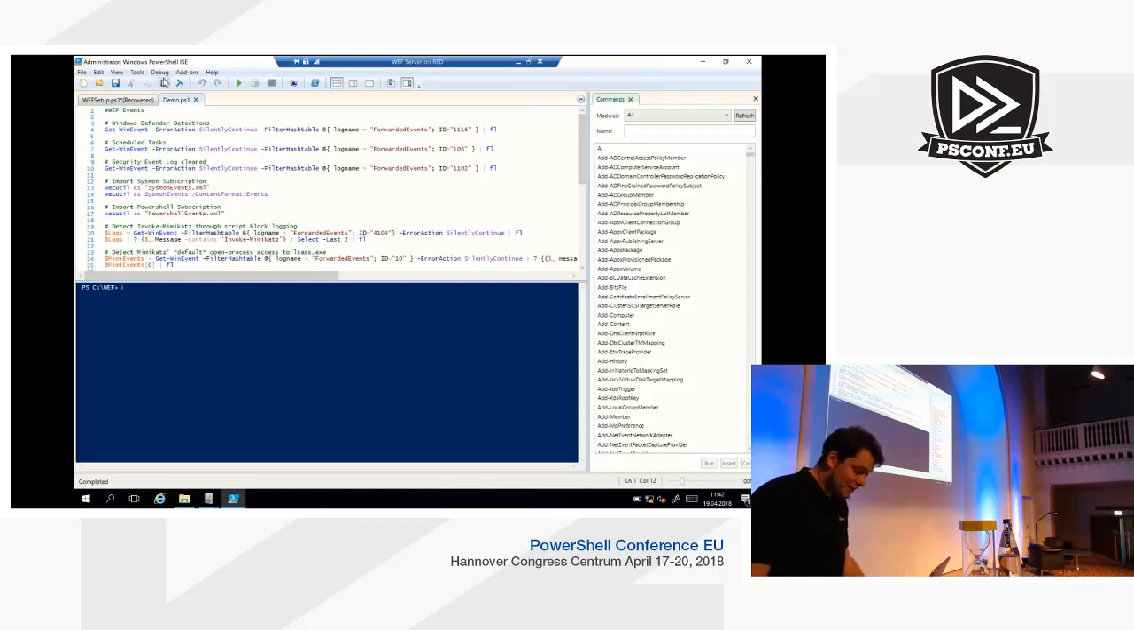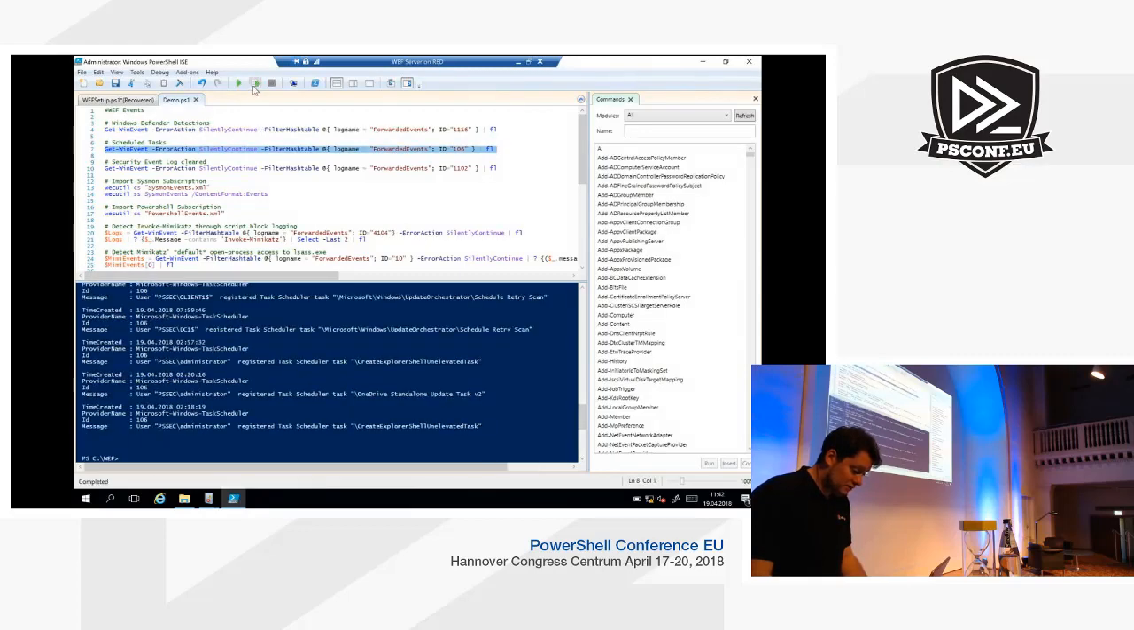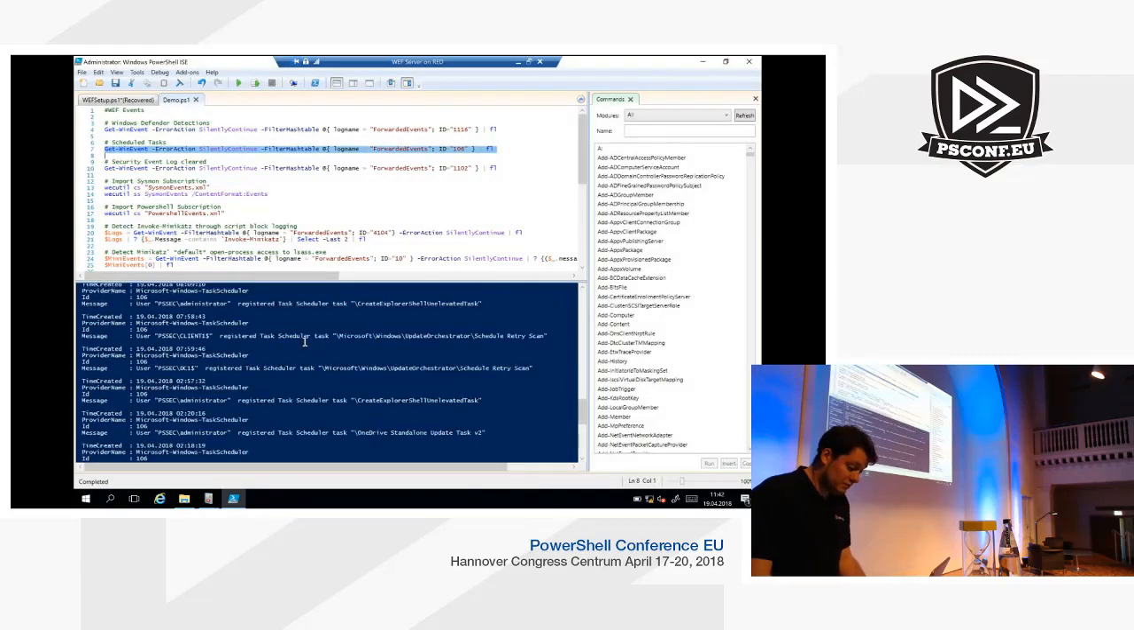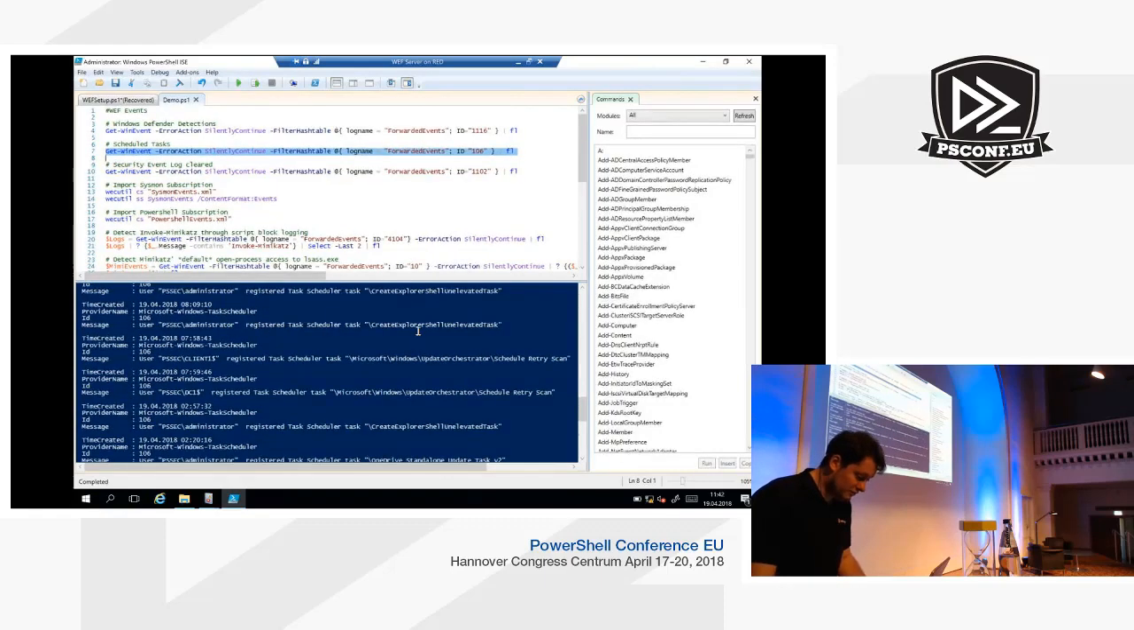That's the good part. Okay, so I generated a few events I can show you already. So for example, this is around Defender, and as you can see, I used the EICAR file just to check if the detection part is working, right? This one is around scheduled tasks. You can see how our scheduled tasks have been registered, right?